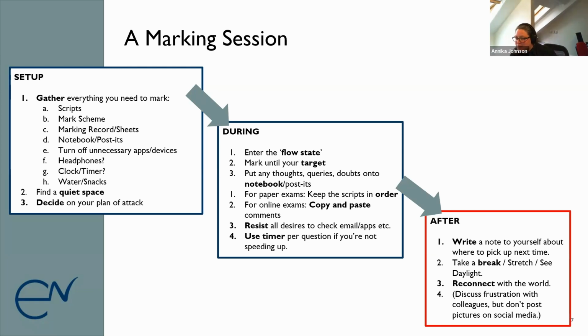It is important to do marking sessions not all at once. Do take those breaks, do stretch, do get daylight and reconnect with the world. There are points at which marking can also get quite frustrating, particularly if they're students you've been teaching and you know you taught them that thing in week 2 and then every week since, and why on earth didn't they get it right in the exam?